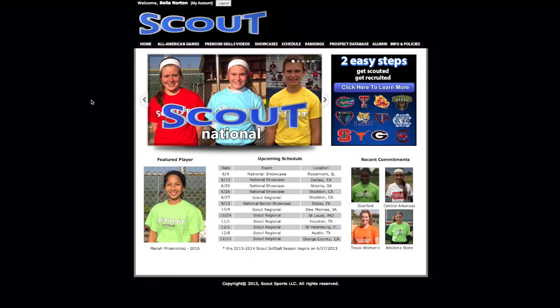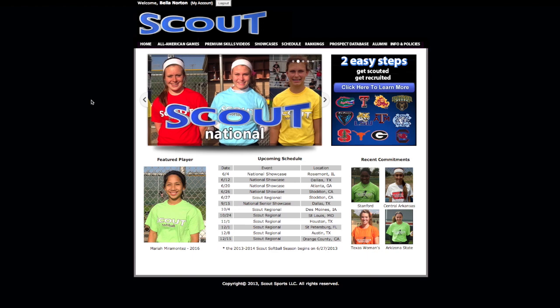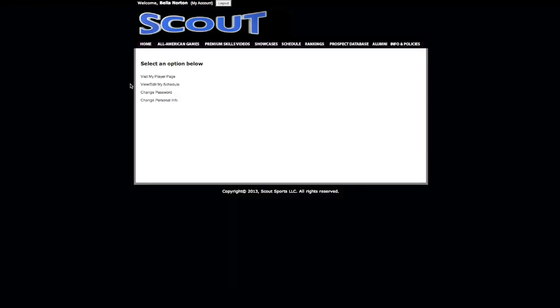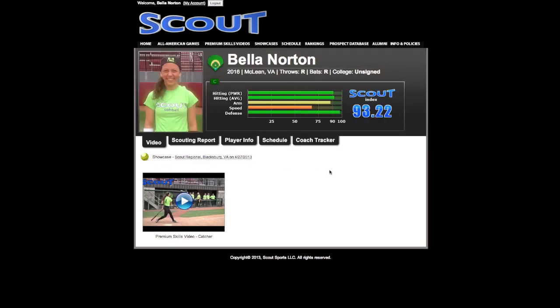One of the features that we're most excited about for players is something they've been asking for a long time, and that's the Coach Tracker feature. If I click on my account as a player and go to my player page, you'll notice that one of the tabs here is the Coach Tracker.